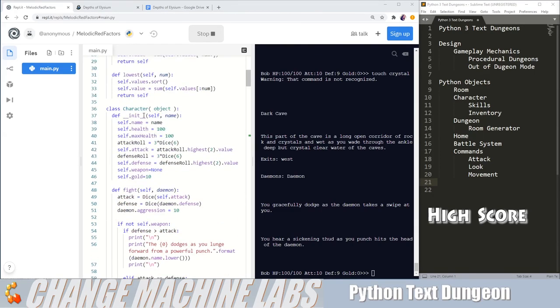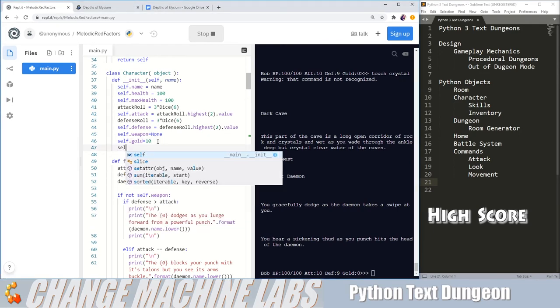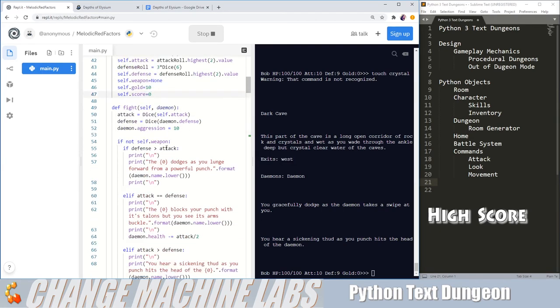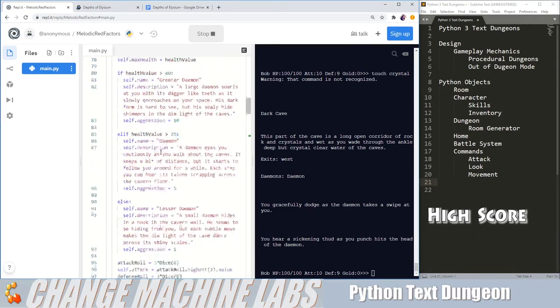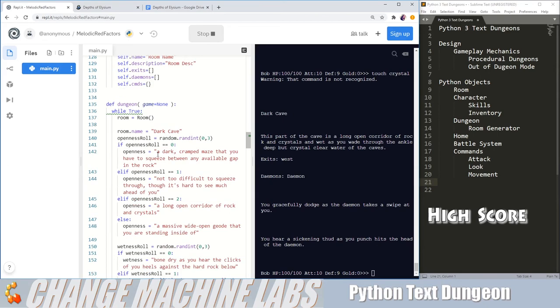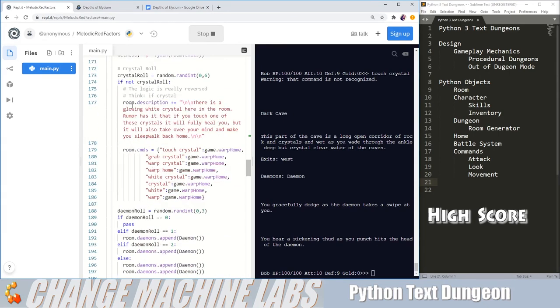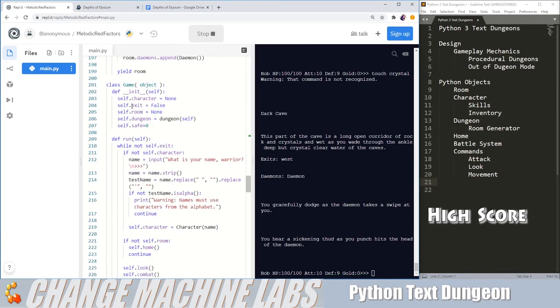So let's go up to your character stat here, and let's give you a score. So self.score, start that off at 0. And let's make it so every time you kill a demon, it goes up by one. So same type of thing. That's just a complexity warning.